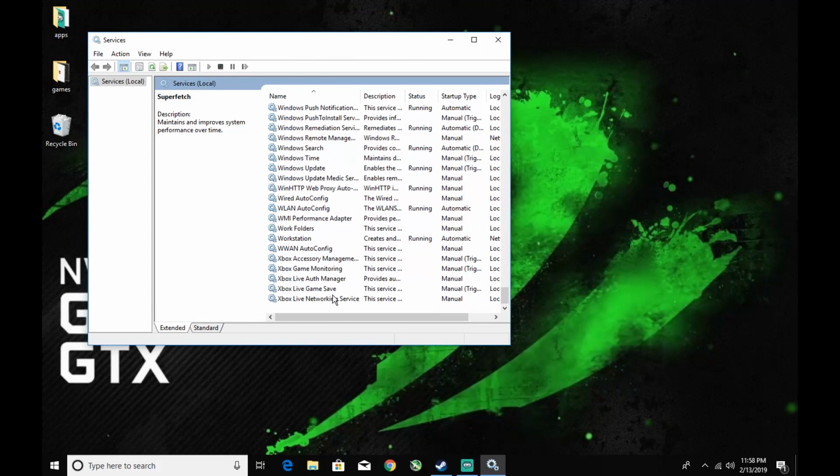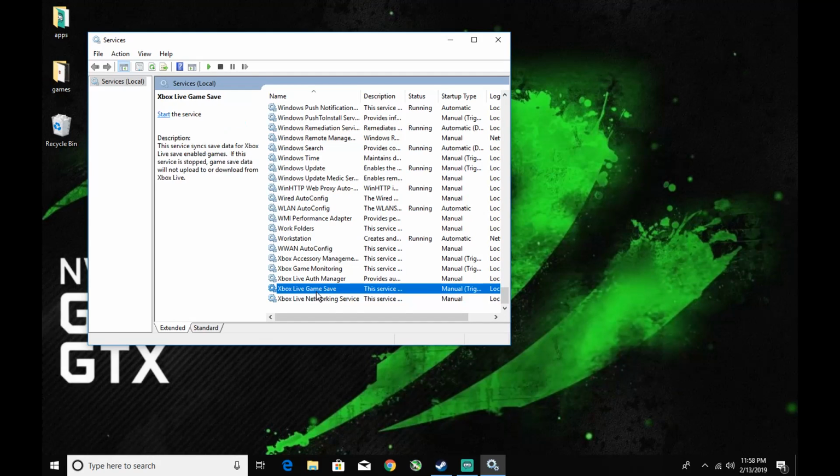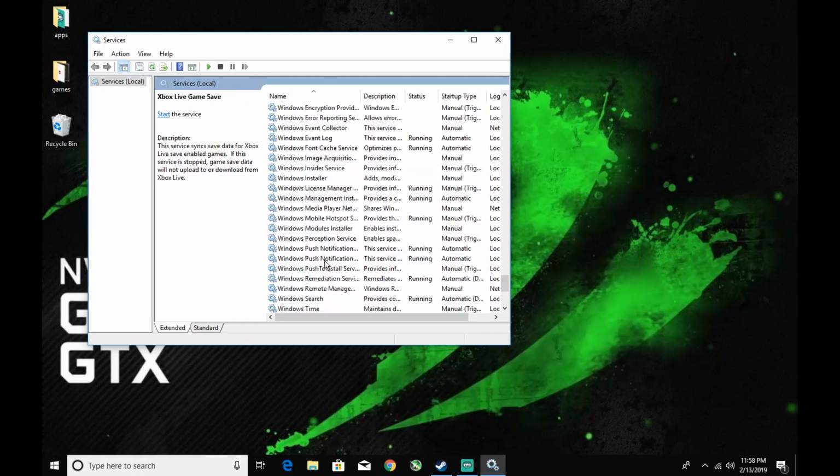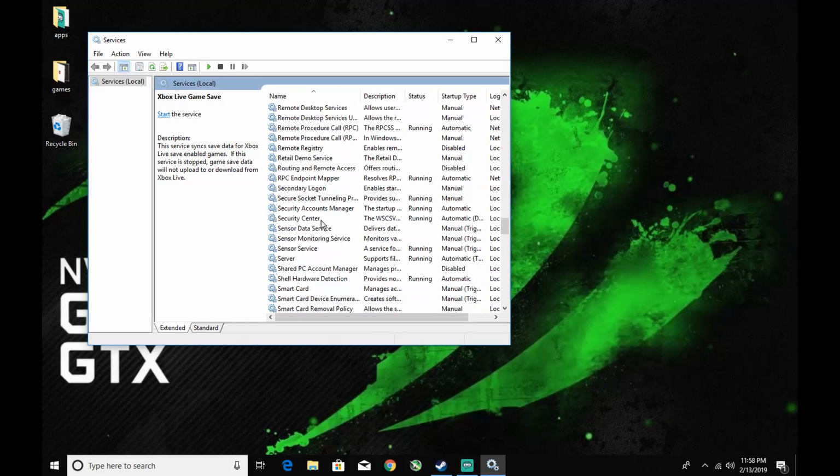So if you want to disable Xbox, this is how you do it over here. I wouldn't advise it because I'm not sure if it's any of the stuff you need. I wouldn't disable it if I were you. If you guys can look this up and tell me if you can disable it, that would be great. But basically, it's really nothing too big.